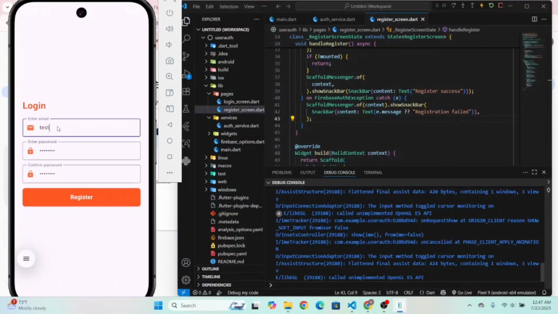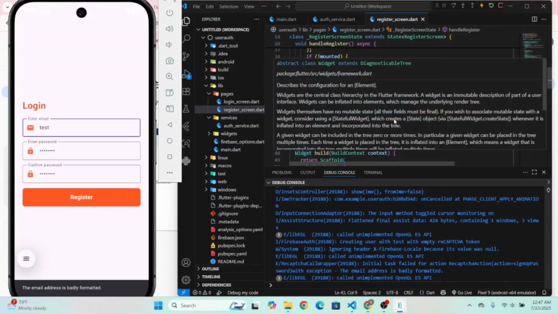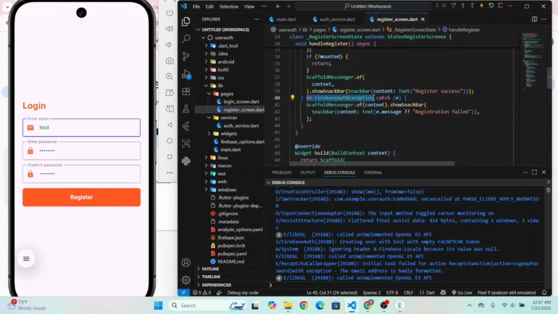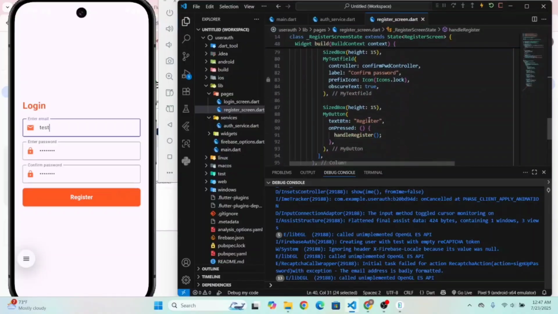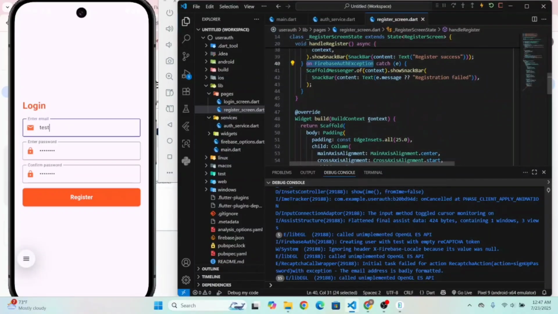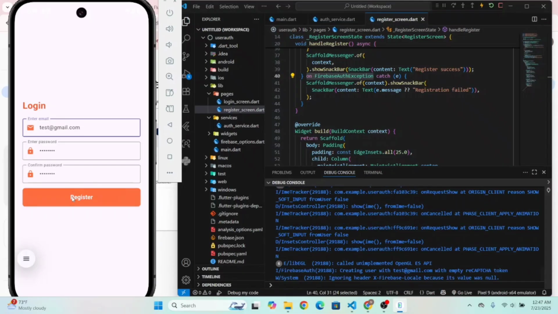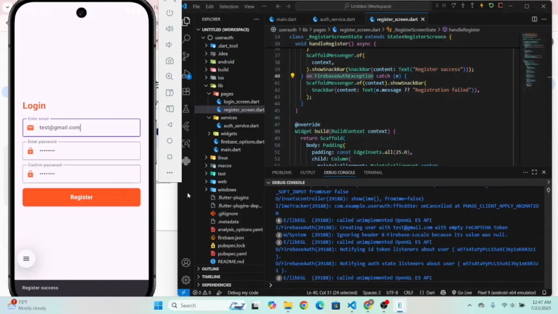Okay, let's write your test only and try to click on this register. And as you can see, we got the message is coming from e dot message. We are using here Firebase Auth exception, and this is handling that message. Okay, now let's try here test at signup.com and click on this register. And we got the register success message.